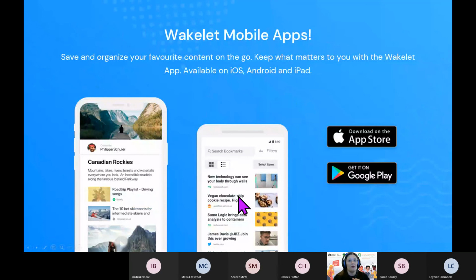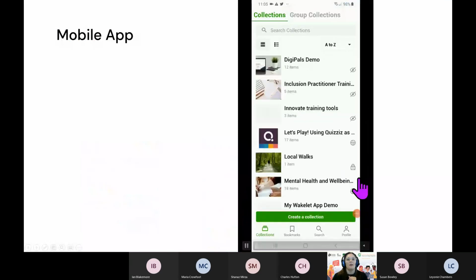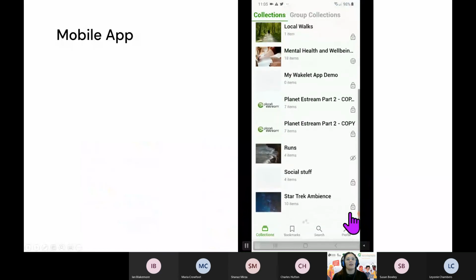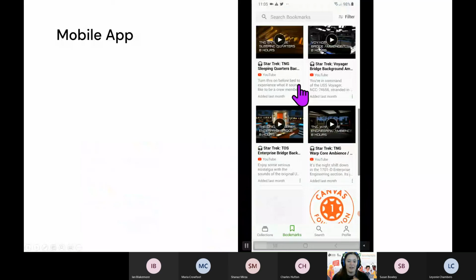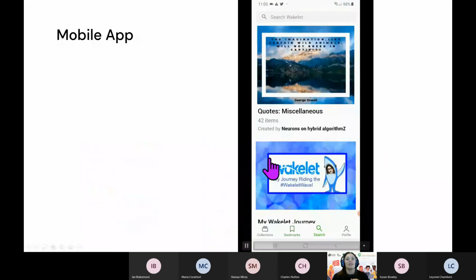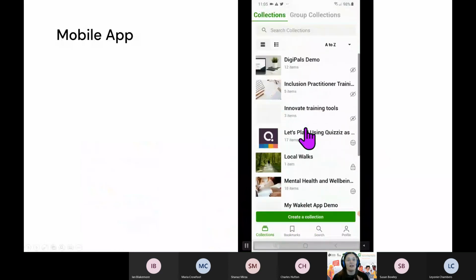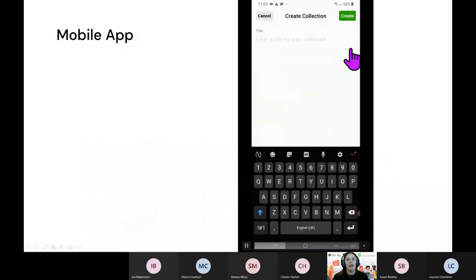I'll just show you the video that I created for this. It's not very long. Just turn off that. There we go. Okay, so like you see, the Wakelet app is at the bottom. When it opens up, it opens up your main profile with the bits and pieces that you've added. As you can see, you've got your bookmarks, you've got your different collections. You can search through the different Wakelets that are available on the public domain, and you can create a collection on the phone app as well.